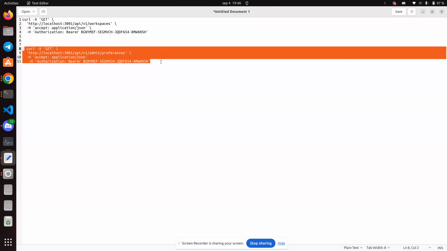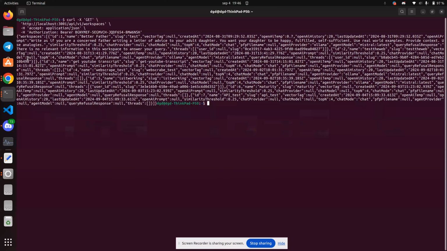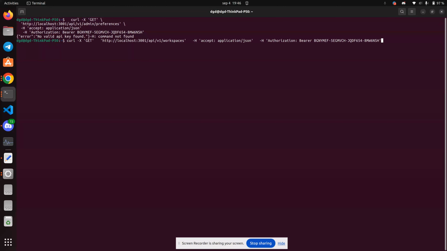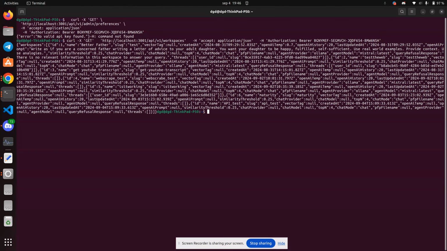No, that's not what I want. Copy this. Go back here, clear this, and Control-Shift-V. Oh! No valid API key found. Why would it do that? Because here it works.